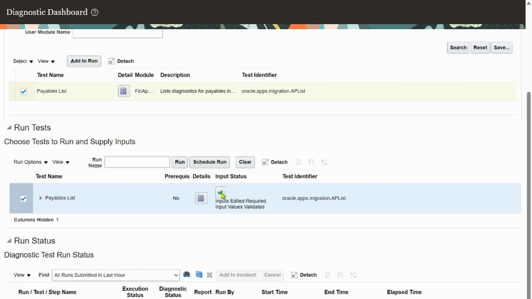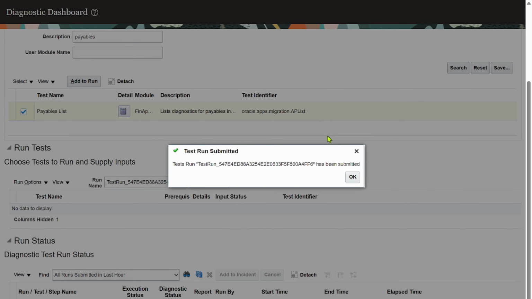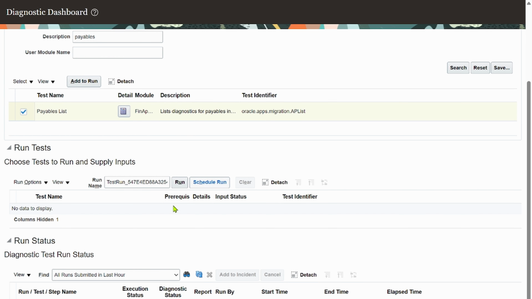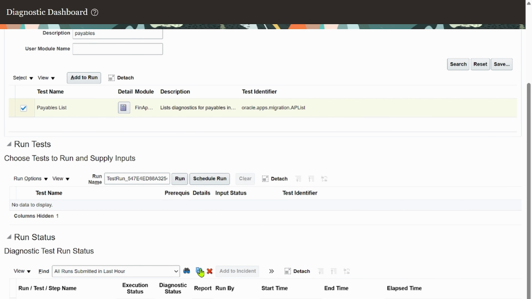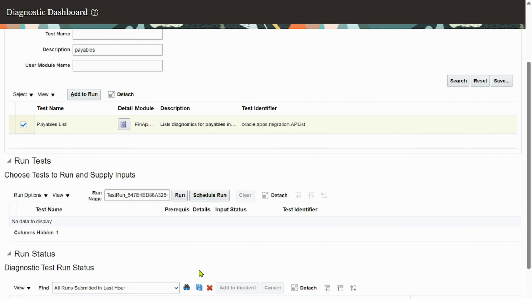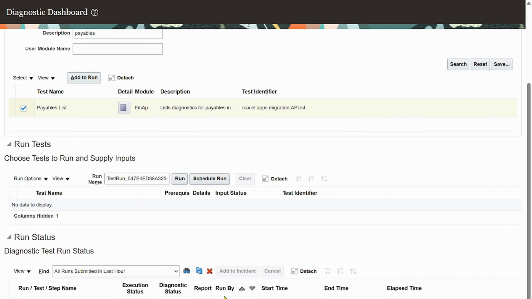Now since you have provided the parameter, it is showing the tick mark. Now click on run. Click on OK. Now hit refresh. Here there are no issues.